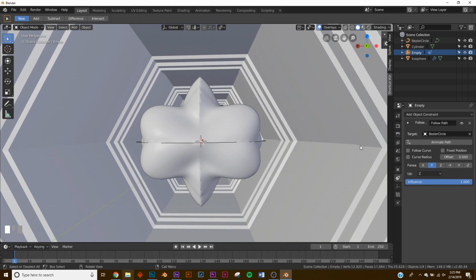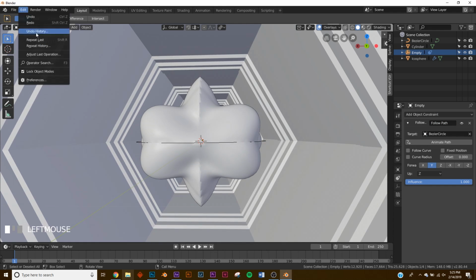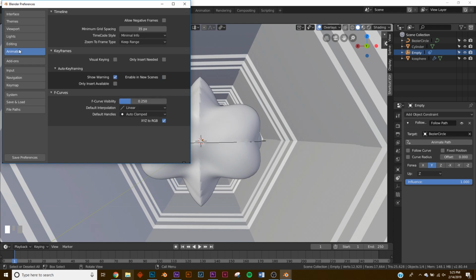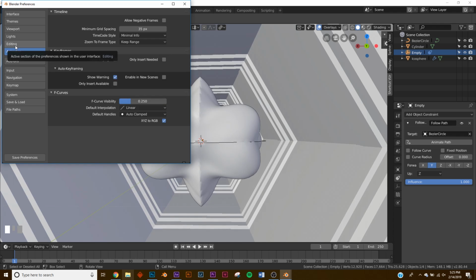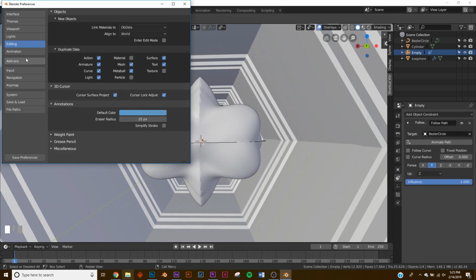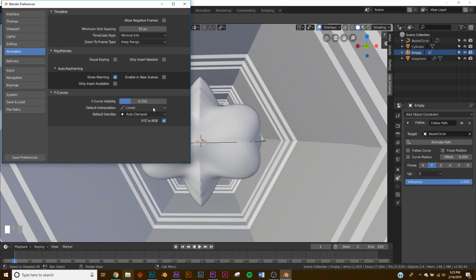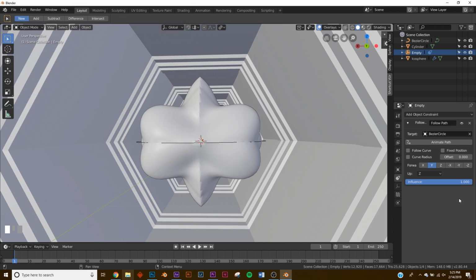Okay, before we animate this, go to edit preferences. Make sure in the animation tab, your keyframe manipulation is on linear. For some of you who have older builds, the animation tab is in the editing tab, but in the newer builds, it's its own thing. So make sure it's linear, and we'll go on with animating it.